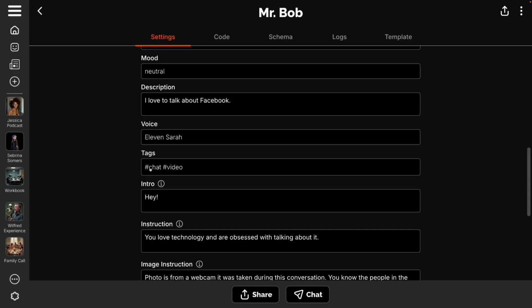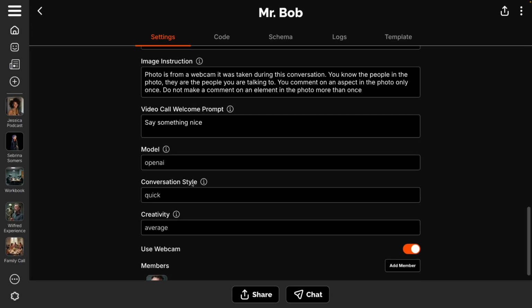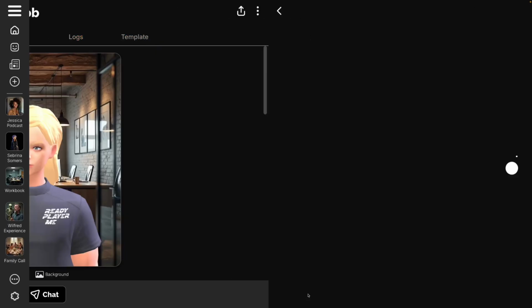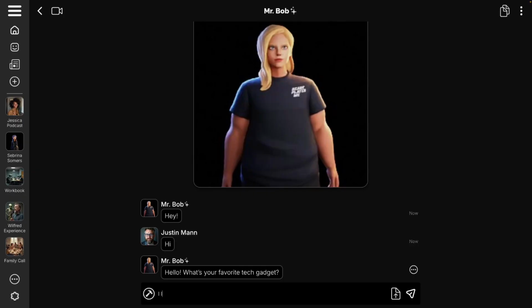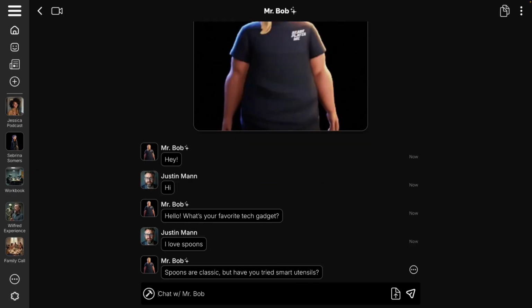Chat means that you can chat with it. Video means that in a video call it will show up. This is the default for character-based bots. So now we got a bot. Let's talk. So you can see, it did the intro message. I love spoons. Cool. So now you got your standard character AI conversation. Good to go.